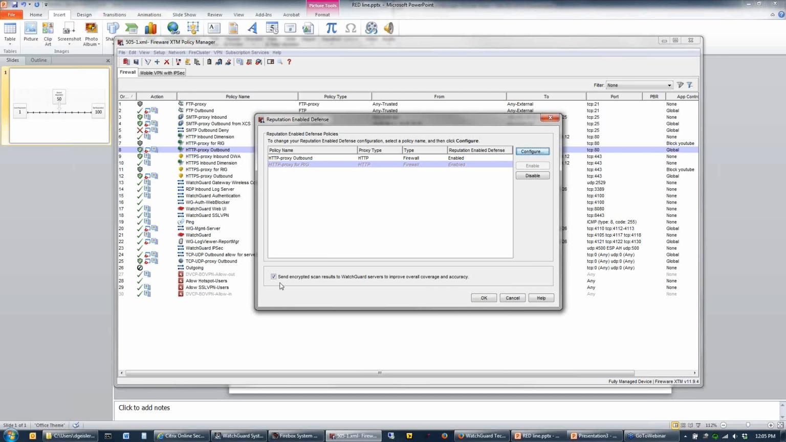Now, the other thing I want to point out to you is there is a checkbox down here that says send encrypted scan results to WatchGuard servers to improve overall coverage and accuracy. Reputation-enabled defense does rely on the WatchGuard firewalls that are out in the world to pull in information and report back the results of their scanning. So if you've never had reputation-enabled defense turned on, the first time you turn it on and enable this checkbox, you are going to get a message popping up that says, would you like to send results back to WatchGuard?